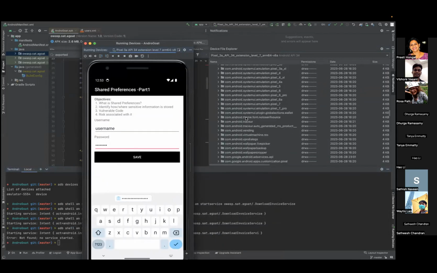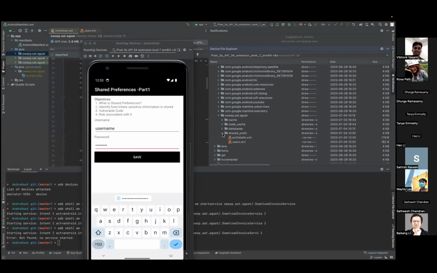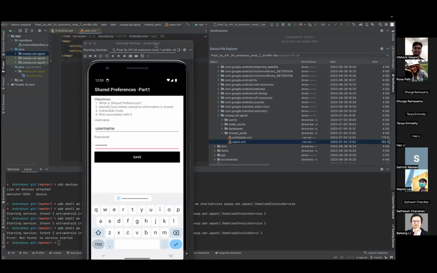Let's try to see if that application sits here. If you can see, this application data is here. And if I try to open the shared prefs, there is a folder which gets created automatically whenever you try to save shared prefs. It'll create a folder, shared prefs. And inside that, I see two XML files where I'll try to open the users.xml file.